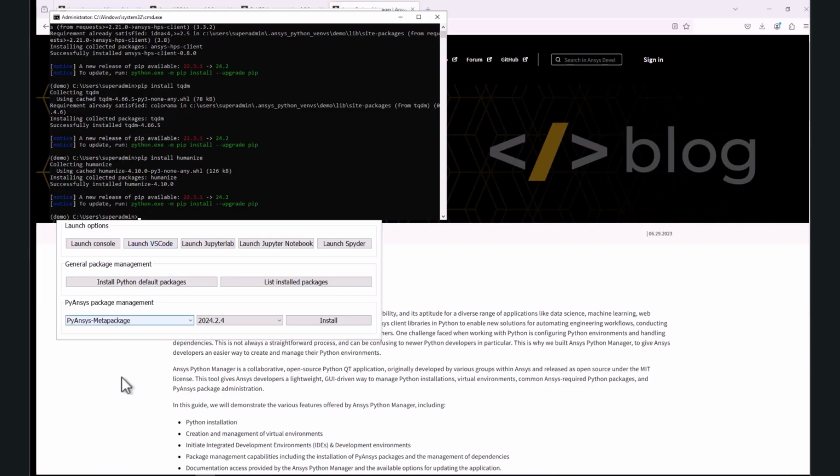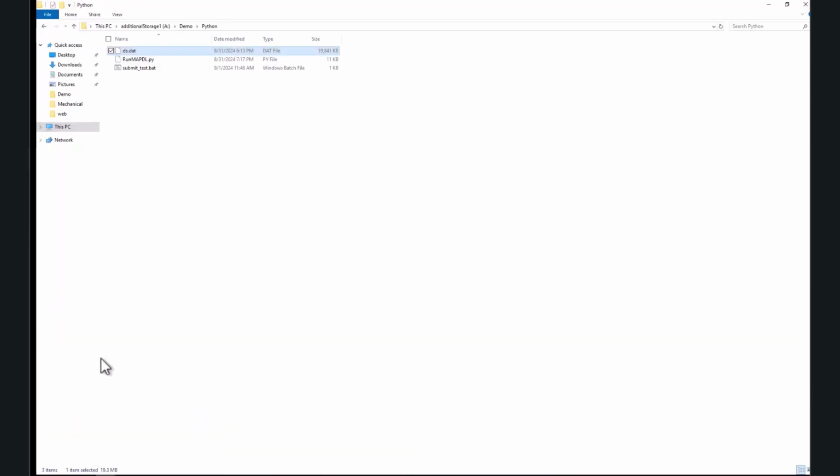After the installation is complete, we can use these packages to automate the process of submitting, monitoring the progress, and downloading the results. Let's have a look at an example submission. In this folder, I have an ASCII input for the solver, a Python script to automate the process of submitting, monitoring and downloading the results, and a batch file, which will provide the convenience to automatically start the script by drag and dropping the ASCII to the batch file.